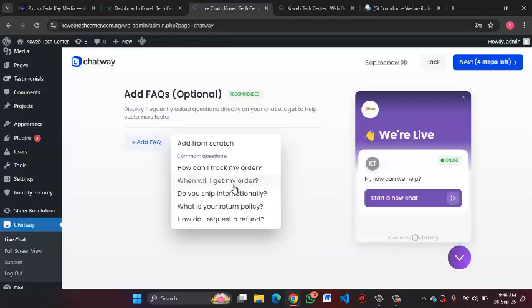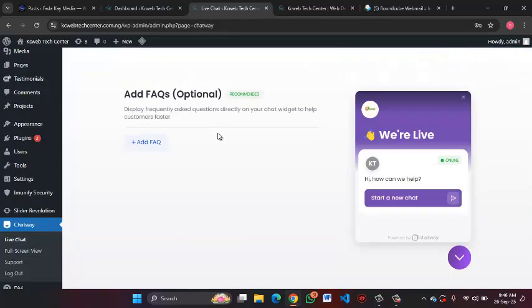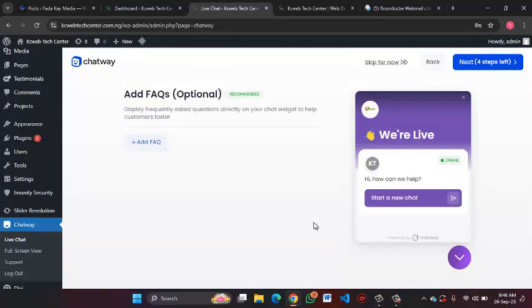You also want, if you click on this, "Where is my order?" You can see "Where will I get my order?" This is your answer which you give. So once a person asks this question, "Where will I get my order?", the chatbot will just answer that person immediately, without you even coming to reply to such a message.